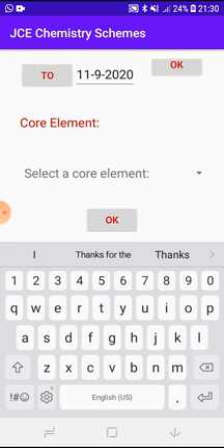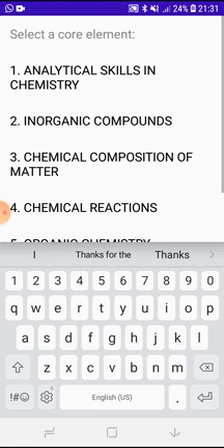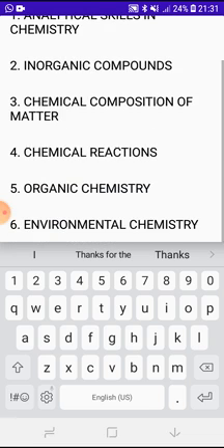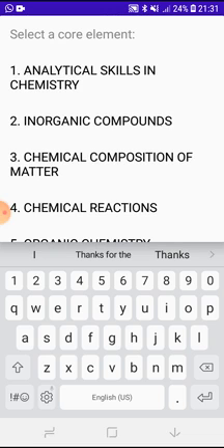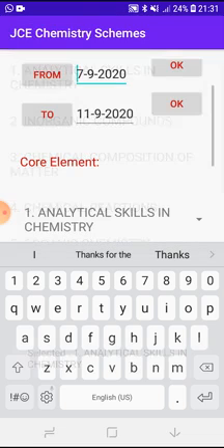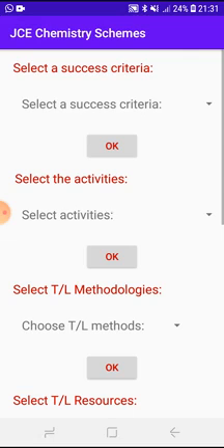And now with chemistry, there are 6 core elements, and of course these core elements, we have analytical skills in chemistry, we have inorganic compounds, chemical composition of matter, chemical reactions, and what have you. So in this case, let me plan work for maybe analytical skills in chemistry. So I have actually selected that one, and then I should click OK.